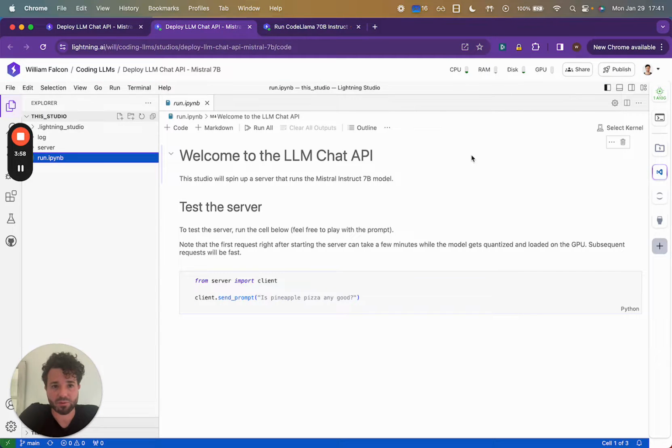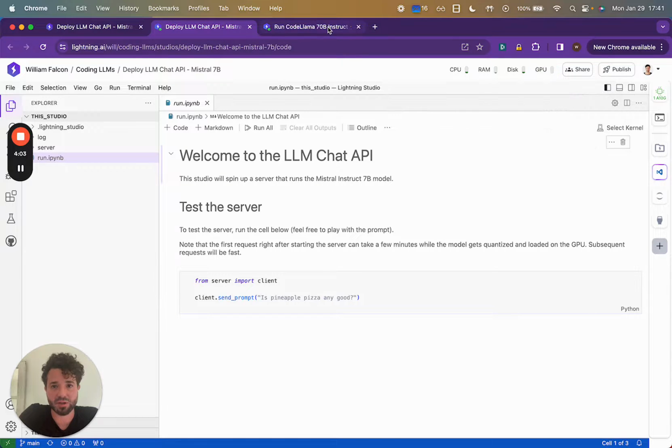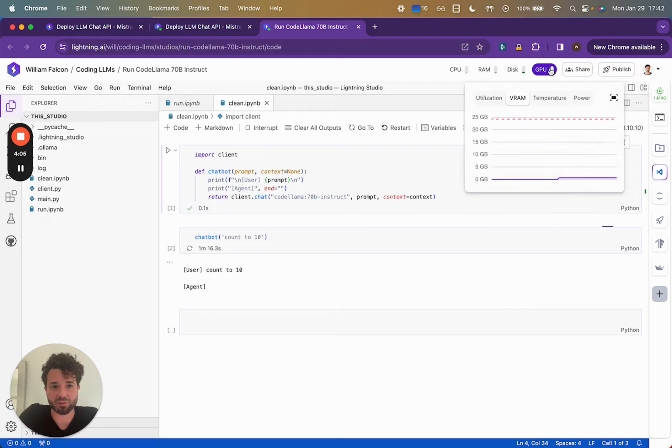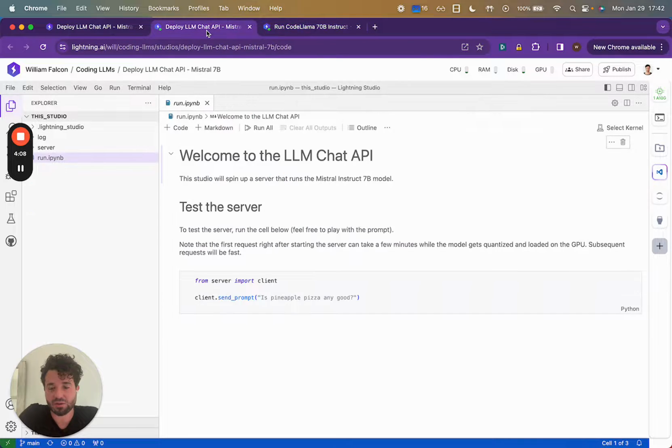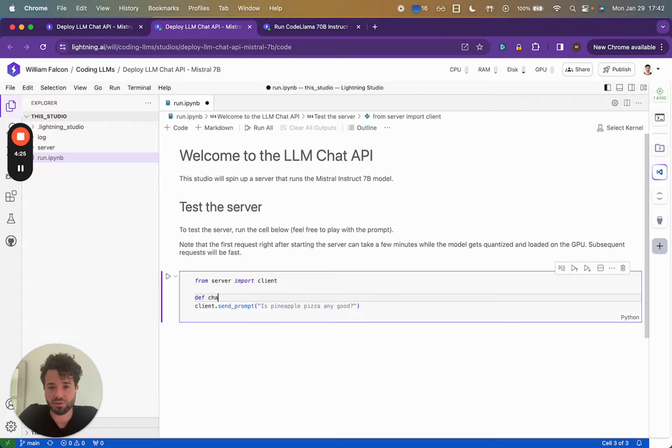All right, so looks like this guy's probably running. And okay, see, this one's already loaded. This one's probably going to take a little bit longer to load. So I'm going to give it a few seconds. Mistral is already there. And basically, it's kind of the same thing. So I'm just going to do a quick function here, chat, and then text, and then I'm just going to pass in the text like this.